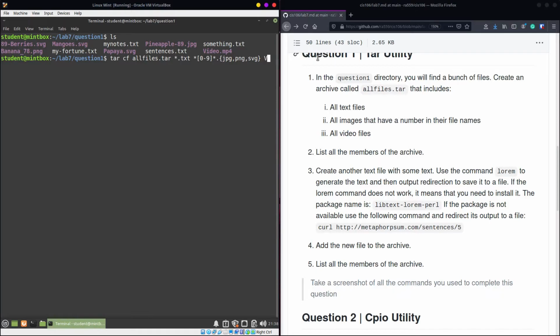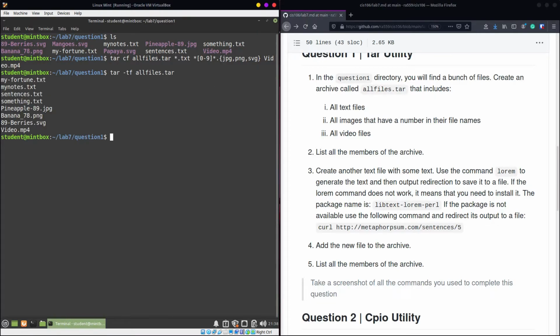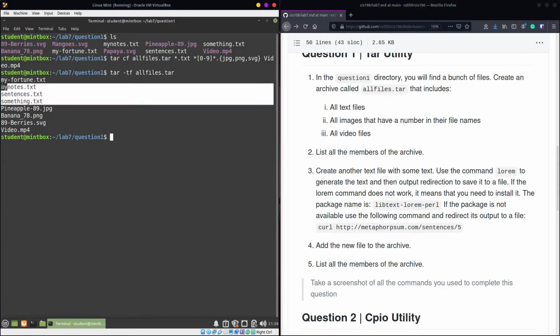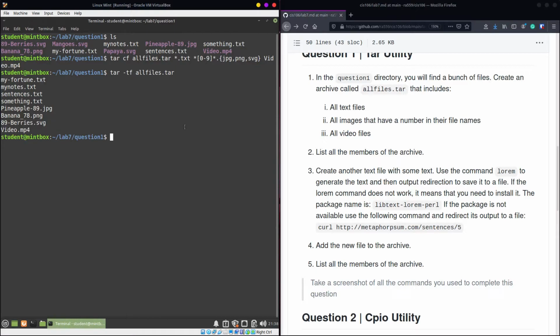And then the video, but the video is just a single file, so we can simply do video.mp4. Now press enter, and let's list all the members of that archive and make sure that our stuff works as it was intended to work. So let's do tar minus tf to view the members of the archive, and then the name of the archive, which is allfiles.tar. As you can see, we have pineapple 89, banana 78, and 89 berries, and we also have all the text files, and we also have video.mp4.